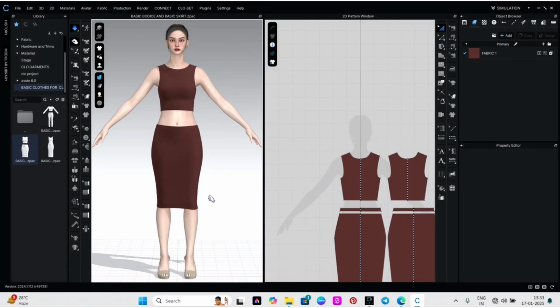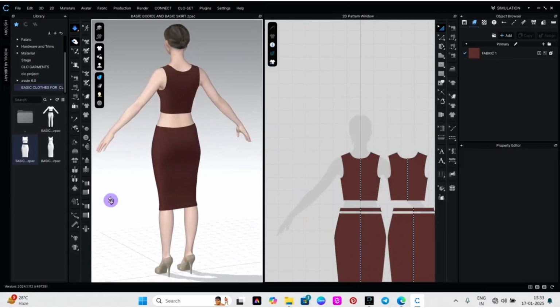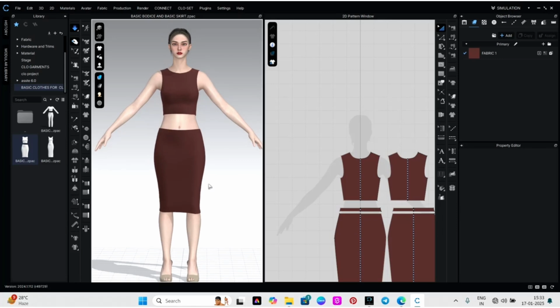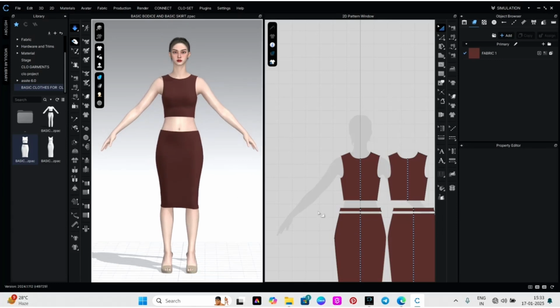So now in this class we are going to see how you make your fabric transparent. In most cases we won't be deleting any patterns. We need that support to hold the garment.